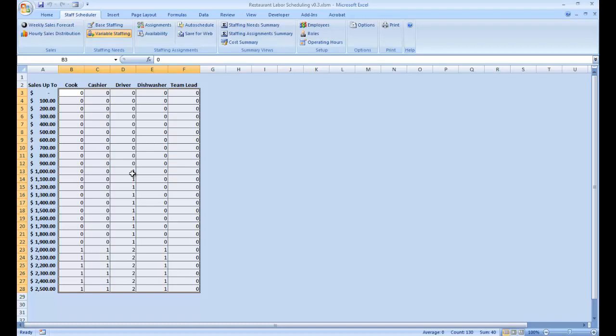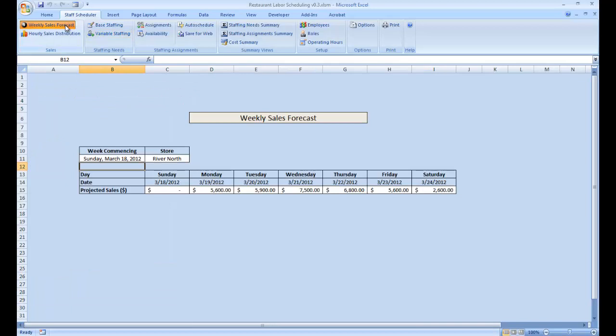As with the hourly sales distribution, in most cases you will not need to change the base staffing level or the variable staffing levels once you have initially configured them. The only thing you should need to change on a week-to-week basis is the weekly sales forecast. Only when there have been significant changes to the way you want to staff your business or the distribution of your sales throughout the course of the day are you likely to need to re-enter either the hourly sales distribution, the base staffing, or the variable staffing.